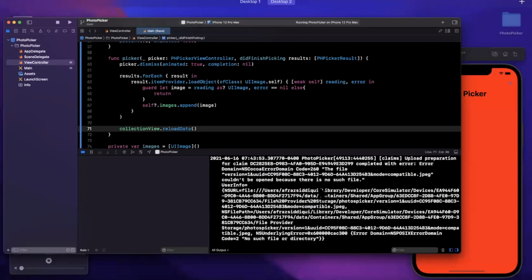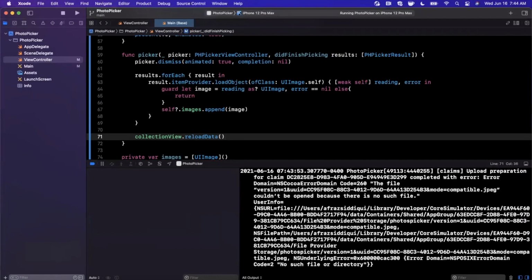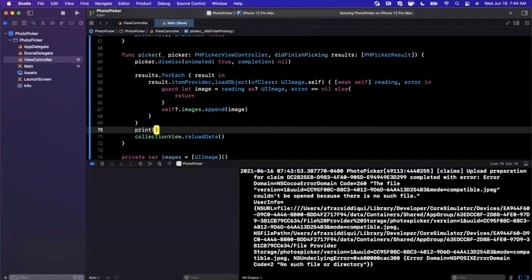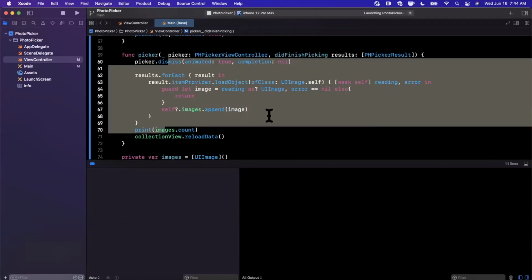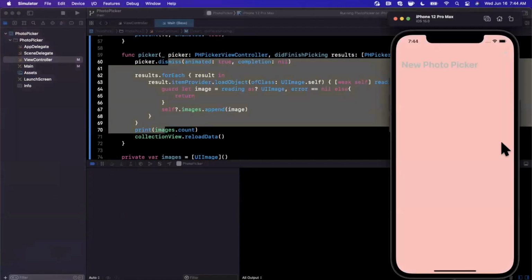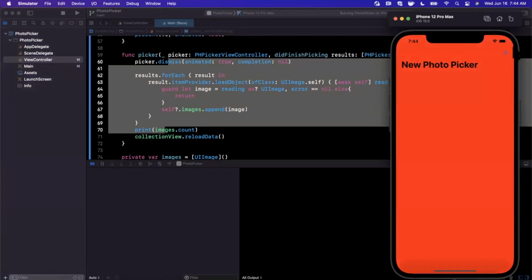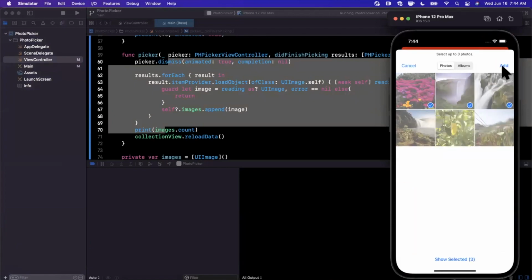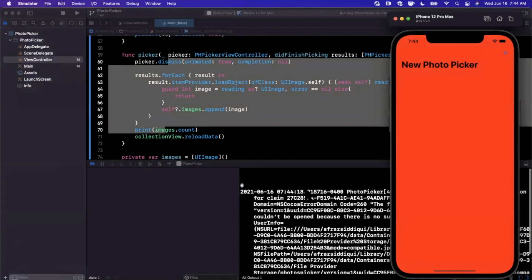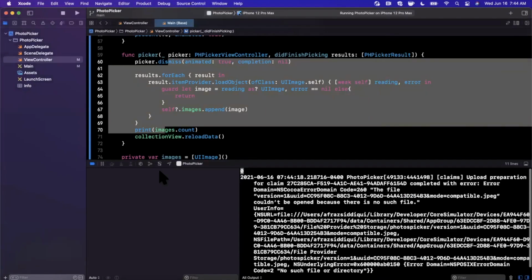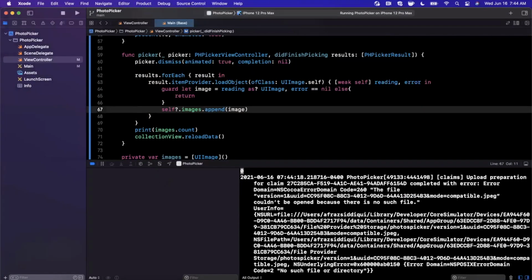So let's see what's going on. We don't see our images, and the reason, let's go ahead and print out images.count. It's probably because we're trying to reload before the results are done. So let's go ahead and do this, this, and this. We'll go ahead and hit done. And we see here that it's trying to reload before the results are loaded, which of course is not going to work.